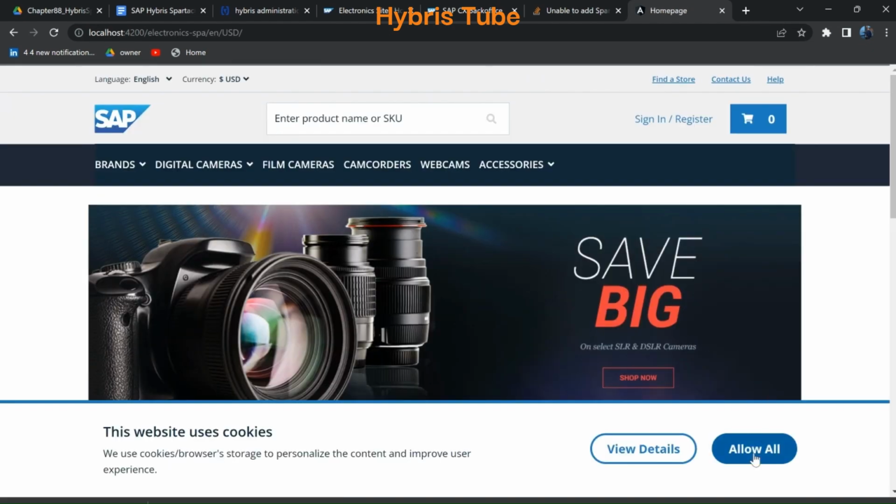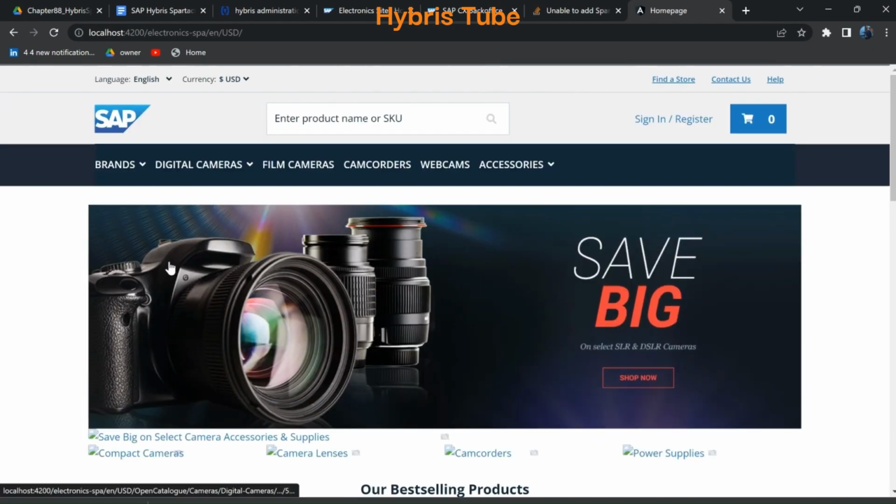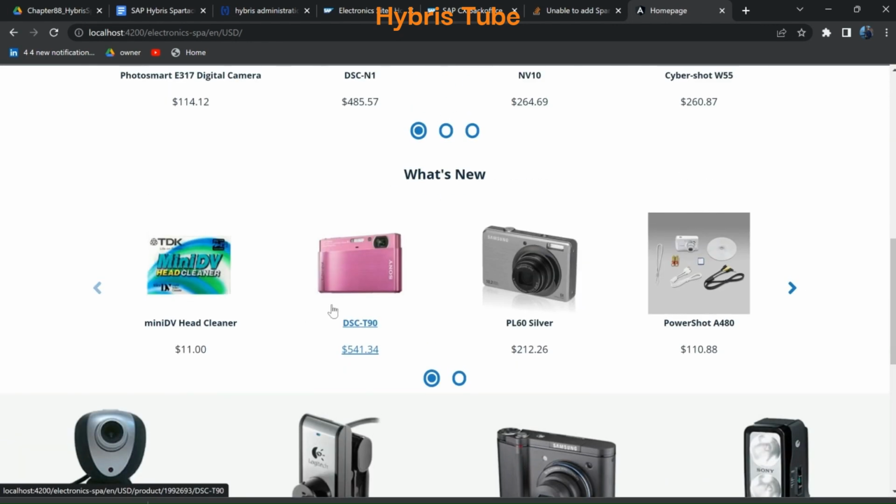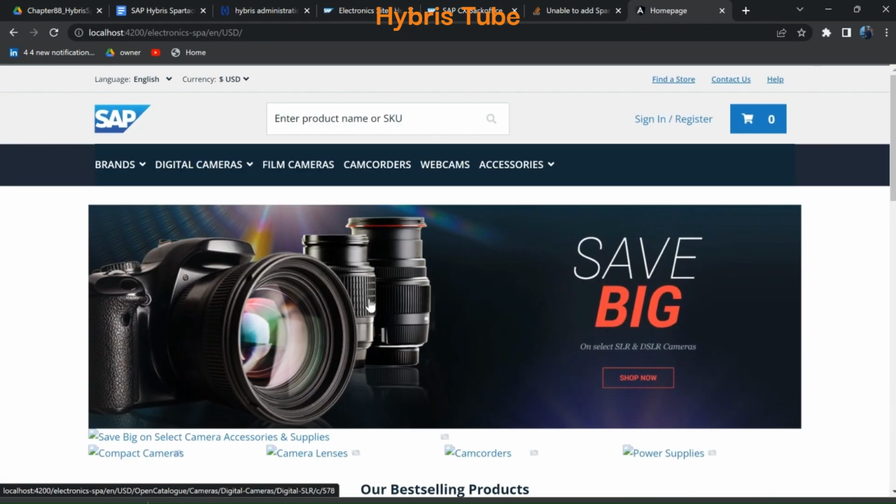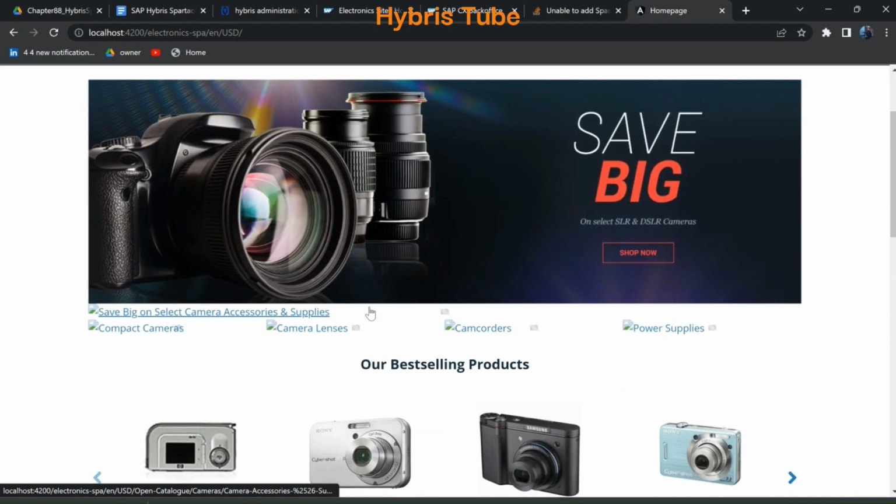So I will just fire this command, Spartacus stores, right? So you can see this is how it is looking, and you can see now it has loaded. So it means we have successfully done the setup of the Spartacus storefront. You can see this is the look and feel of the Spartacus storefront. I have shown you guys end-to-end steps for doing the setup.